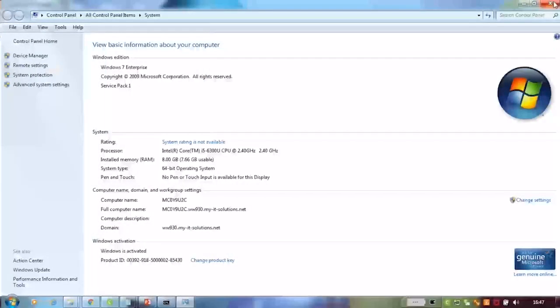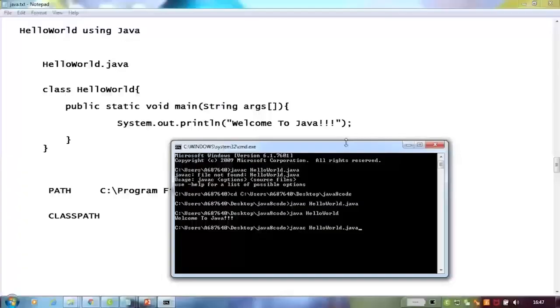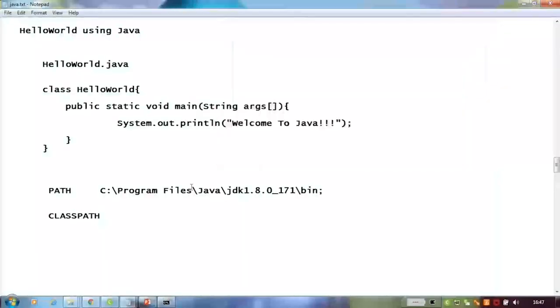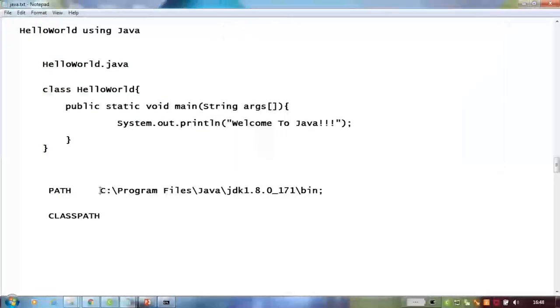Okay, now you can compile and run. It's working fine, right? So if you get an error, then you have to set the path variable like this, semicolon at the end, right? And then you have to compile and run, and it will work. If you're not getting an error, that means it is taking the existing path. So this is one approach for how I can set the path variable.